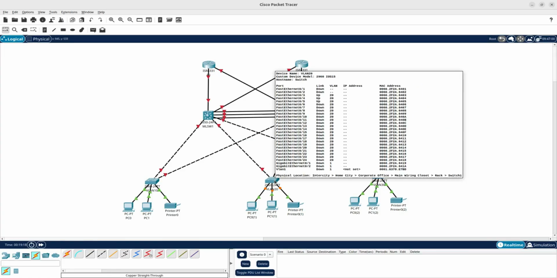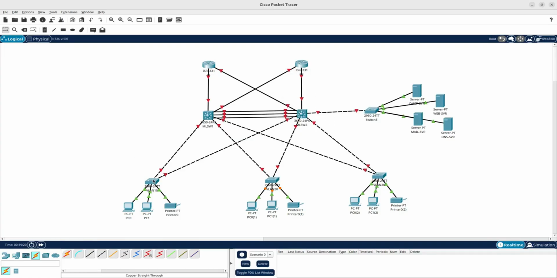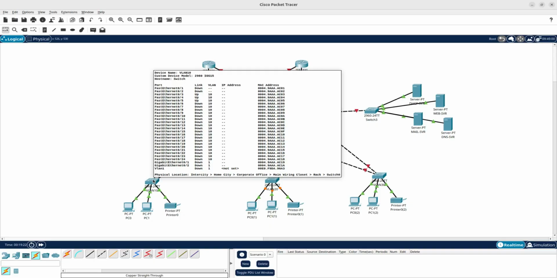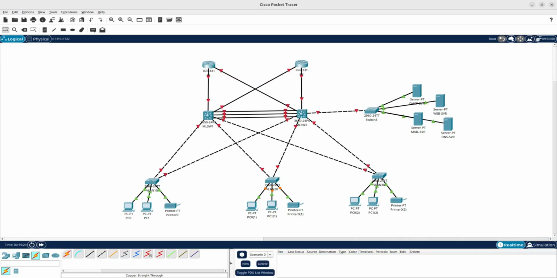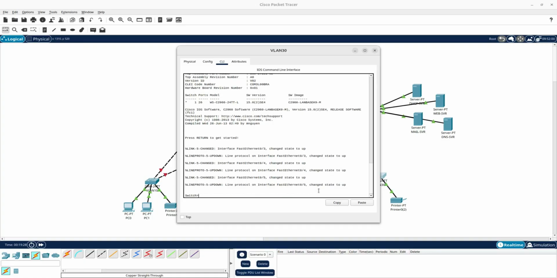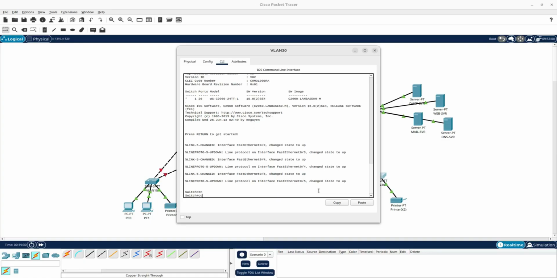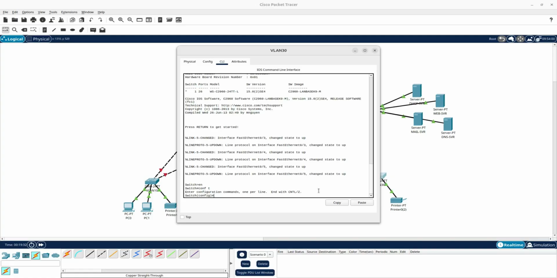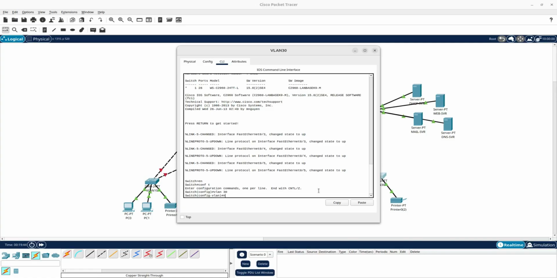We've done that. So let's check. You can see it's all on VLAN 20 and it's trunk already. So it's trunk. Then let's go to the last one. This will be VLAN 30. Enable, configure terminal. Then after that we'll go to VLAN 30. Name is student.